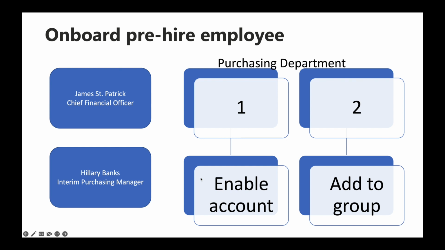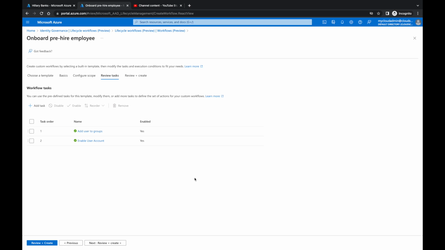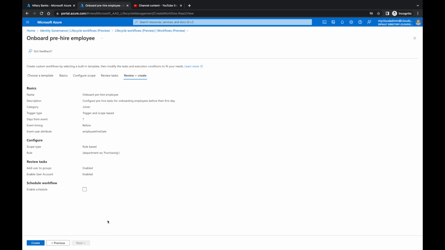So remember, we were talking about onboarding pre-hire employees, and the purchasing department is the scope. And then those two tasks are enable account and add to group. So I wanted to jump back to the PowerPoint slide so you can see where we're at with this whole setup process. Okay, so now we're back here, and we're going to click on review and create, and then we click on create.